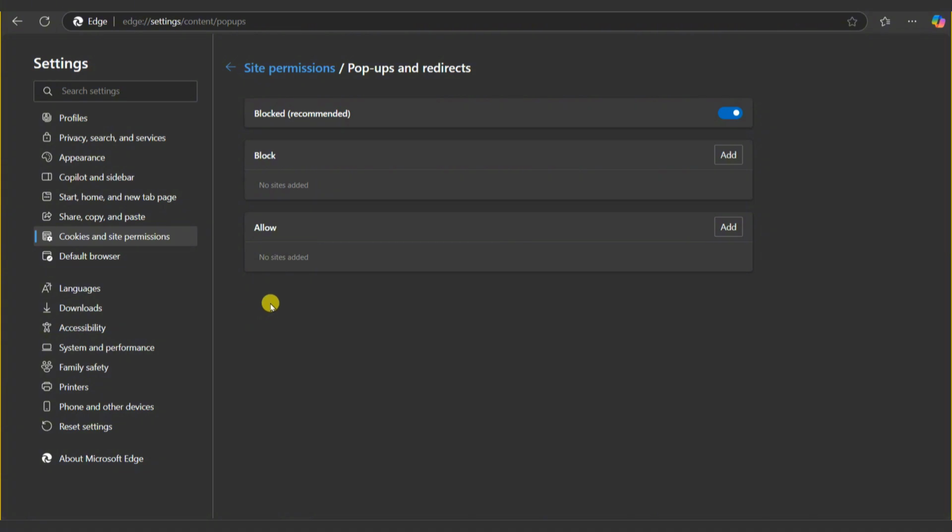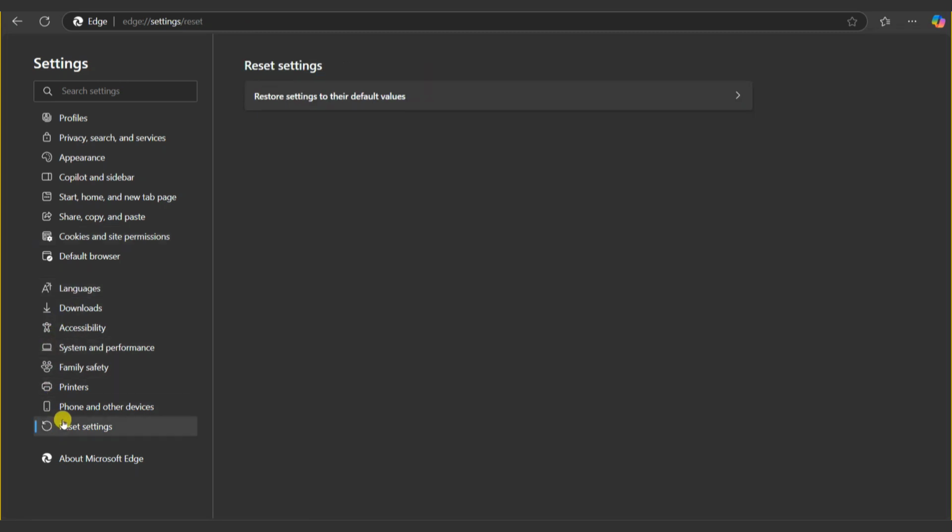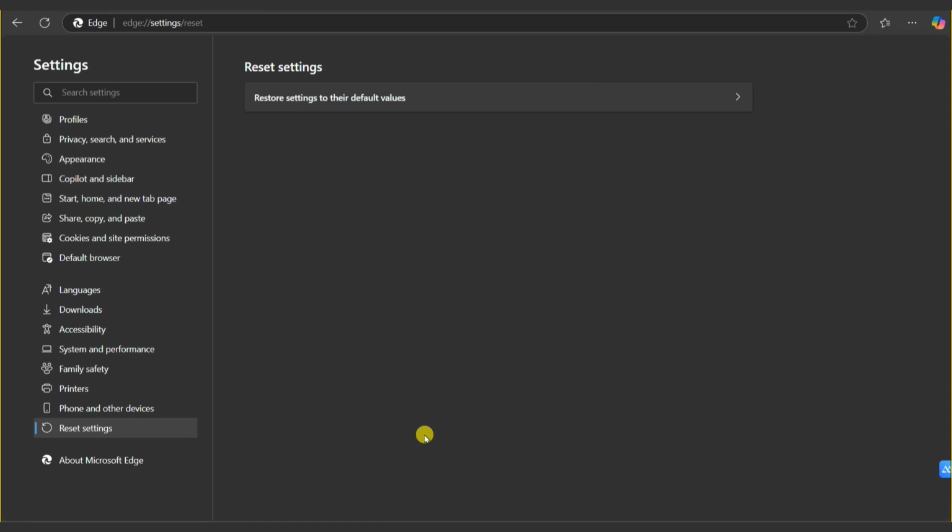And the last option that you have, if the three things said before don't work, is to go ahead and reset Microsoft Edge. Click on that Reset Settings button and choose Restore Settings to their default values. And that's basically how you can fix Microsoft Edge blocking downloads and not downloading.